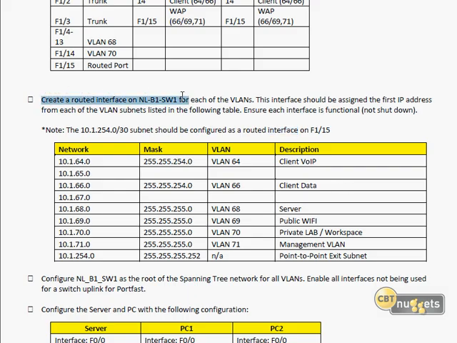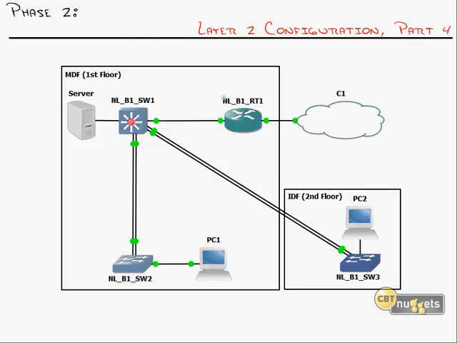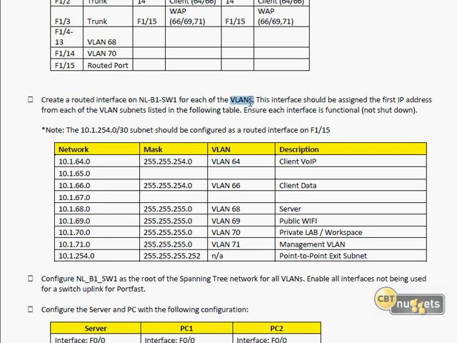We want to create routed interfaces on NLB1 switch 1. That's our core right here, this guy. So he is going to have a routed interface for each of the VLANs. The interface should be assigned the first IP address from each of the VLAN subnets listed in the following table. Ensure they are functional, as in not shut down. And then it says the 10.1.254.0 network should be configured as a routed interface on F1/15. Now, I believe we did that in the last nugget when we saw this routed port right here. So that's done, but we'll review it and I'll make sure it's pingable from there.